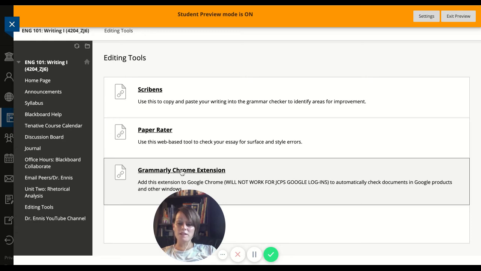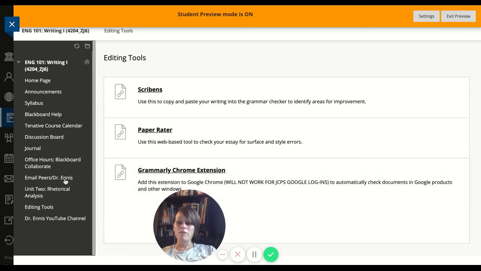This is a Chrome extension, but if you're a JCPS student, this will not work on your Chromebook if you're logged in with your JCPS login. They've got it blocked for some reason. I don't know why, but they've got enough on their hands without me telling them about this. So I'm gonna tell you that if you have a personal Gmail to log into Google Chrome with, it will work. So it's up to you if you want to try it, but it might be a little complicated if you're trying to use a JCPS Chromebook.